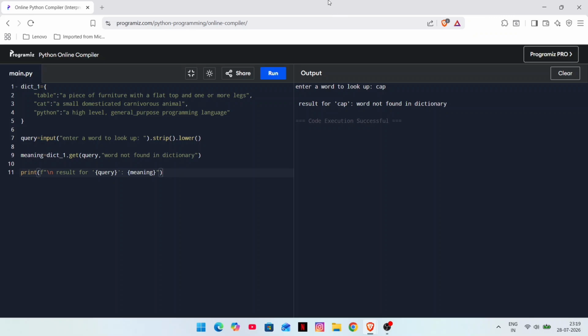And the second one is input normalization. Here we have used the strip method and the lower method. Strip removes leading accidental white spaces, while lower converts the input to lowercase. This prevents simple casing mismatch failures like Python versus python.